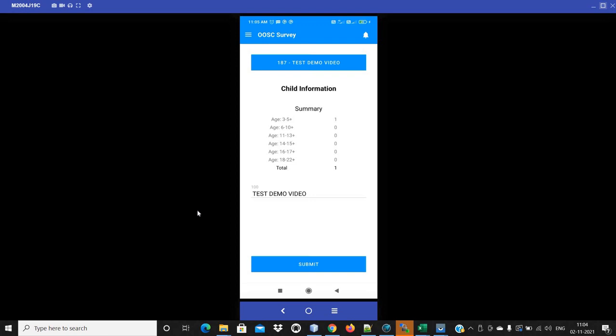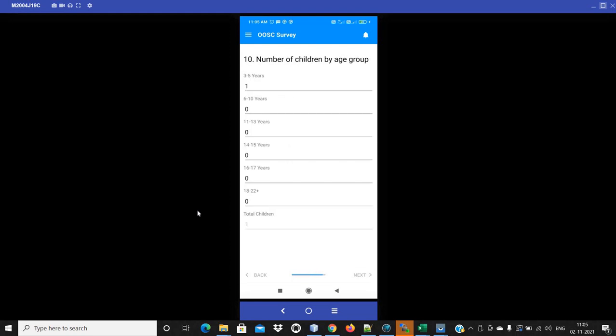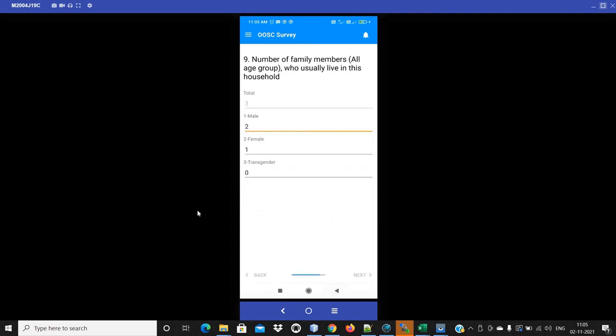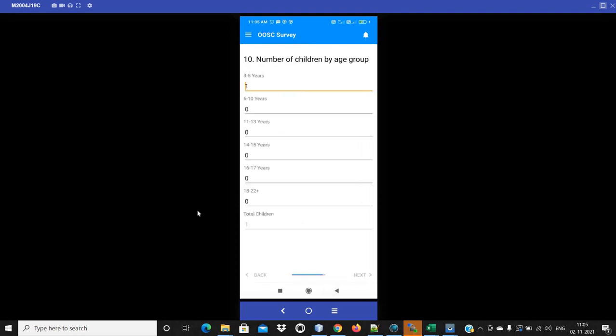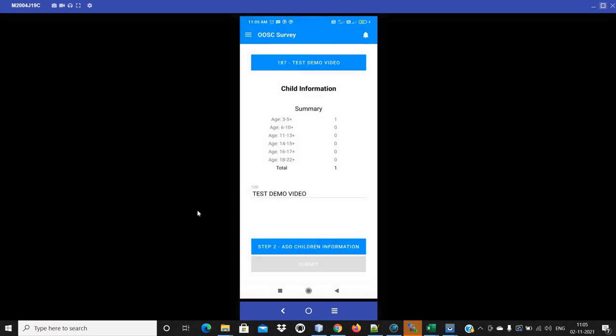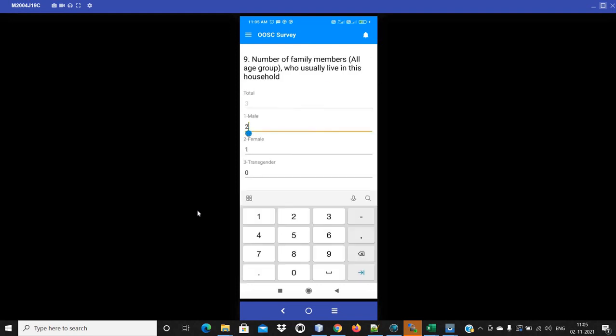Okay, let me show how it works. I go to the household information and just edit the details. Now in this I just updated 2 male, 1 female. Okay, now there is also one child in the 6 to 10 year age group, and now click complete. Right, we have captured the one child's detail, but now the add child information button has been enabled, and using this we can capture the second child's information. Right, now let me come again to the information page and do this one.